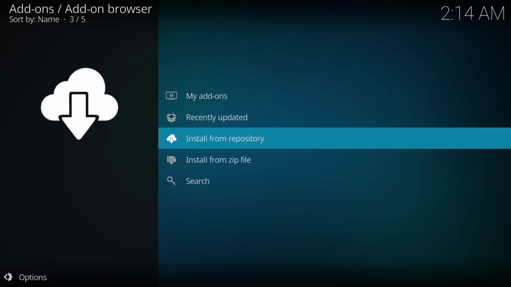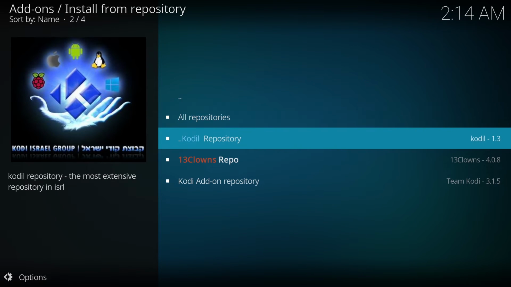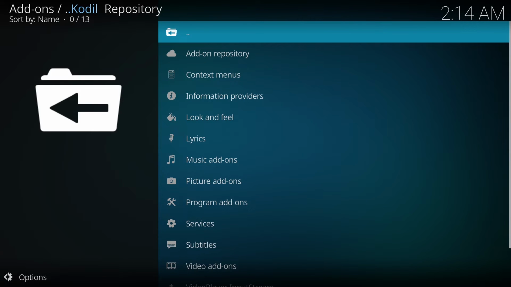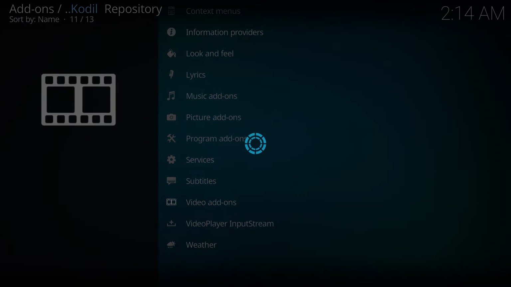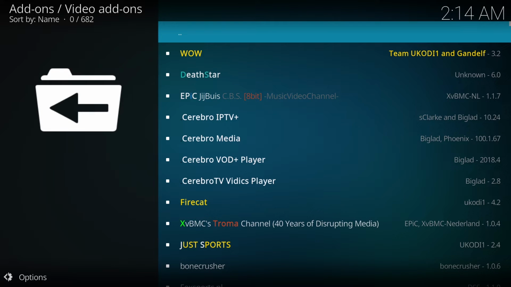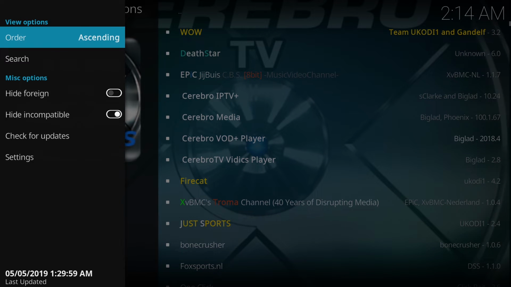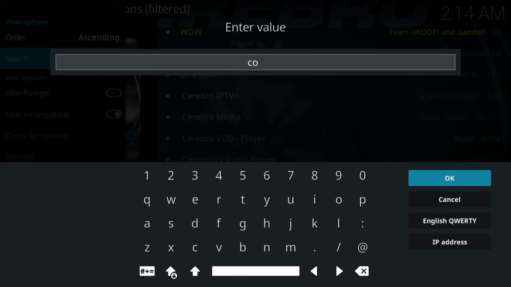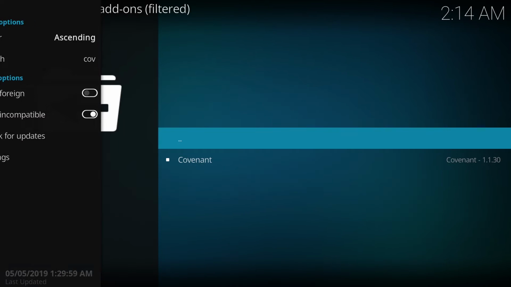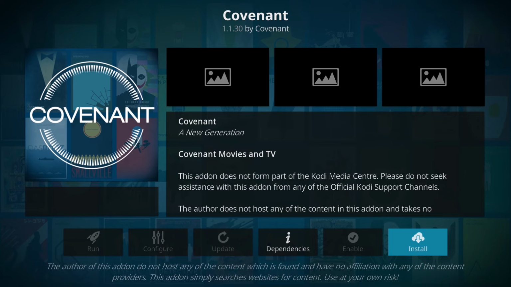Click Install from repository. Then Kodil Repository. Select Video Add-ons from the list. Find Covenant from the list, or search it by clicking left arrow. It will pop up View option. Click Search. Type COV, then click OK. Select Covenant. Click on Install button.